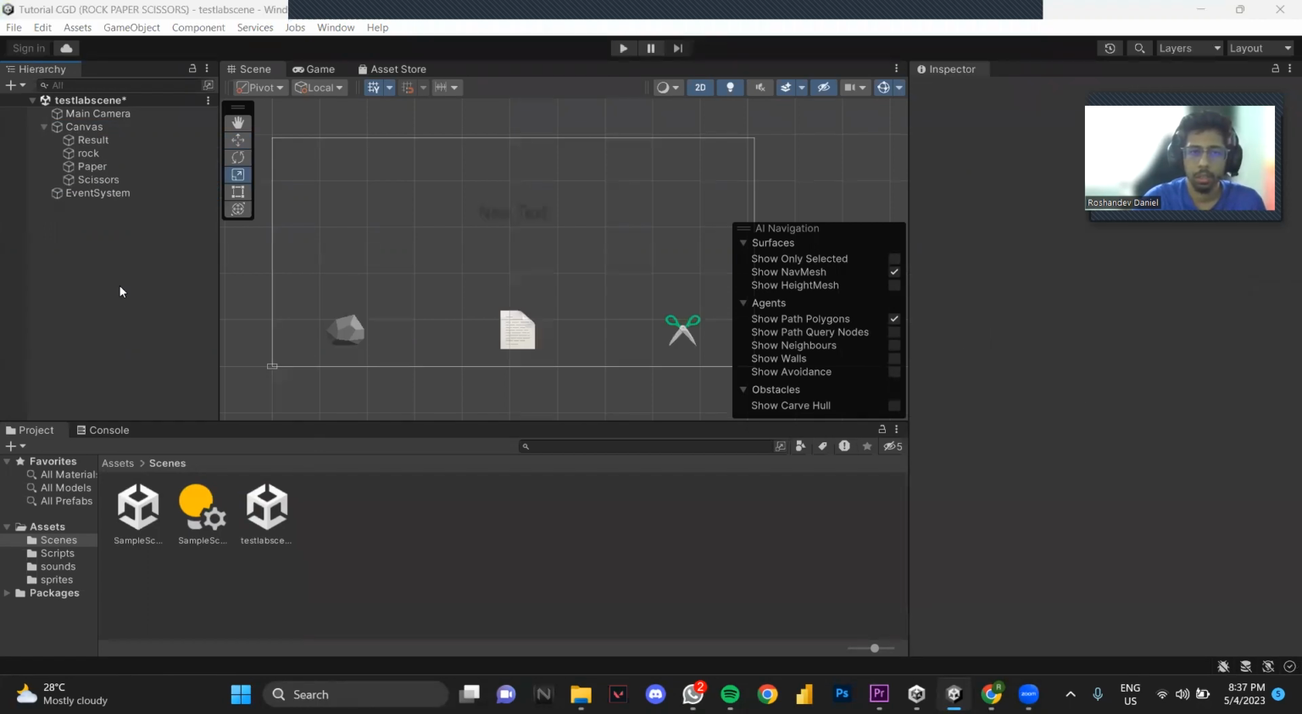Once all 3 buttons have been done, we can add images to them. We can add whatever images we want to show that is a rock, that is paper, and that is a scissors. You can download any images online as a sprite.